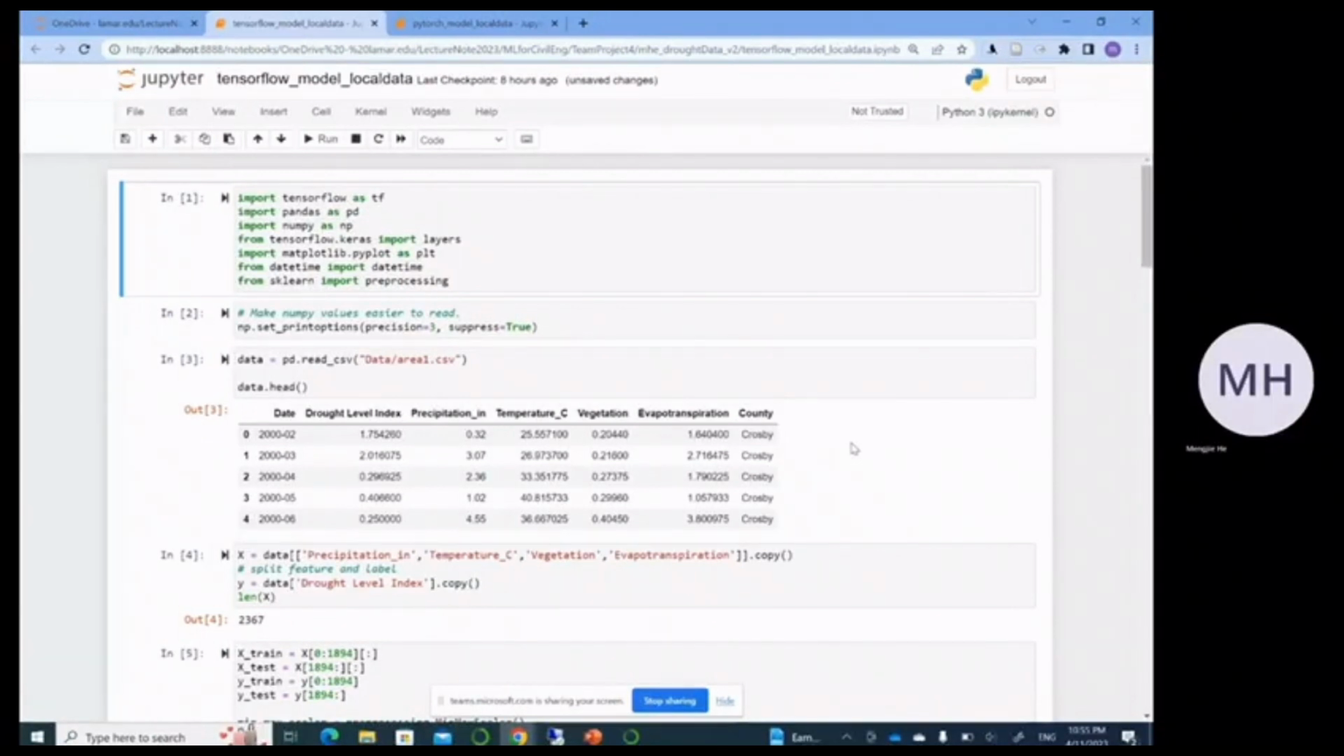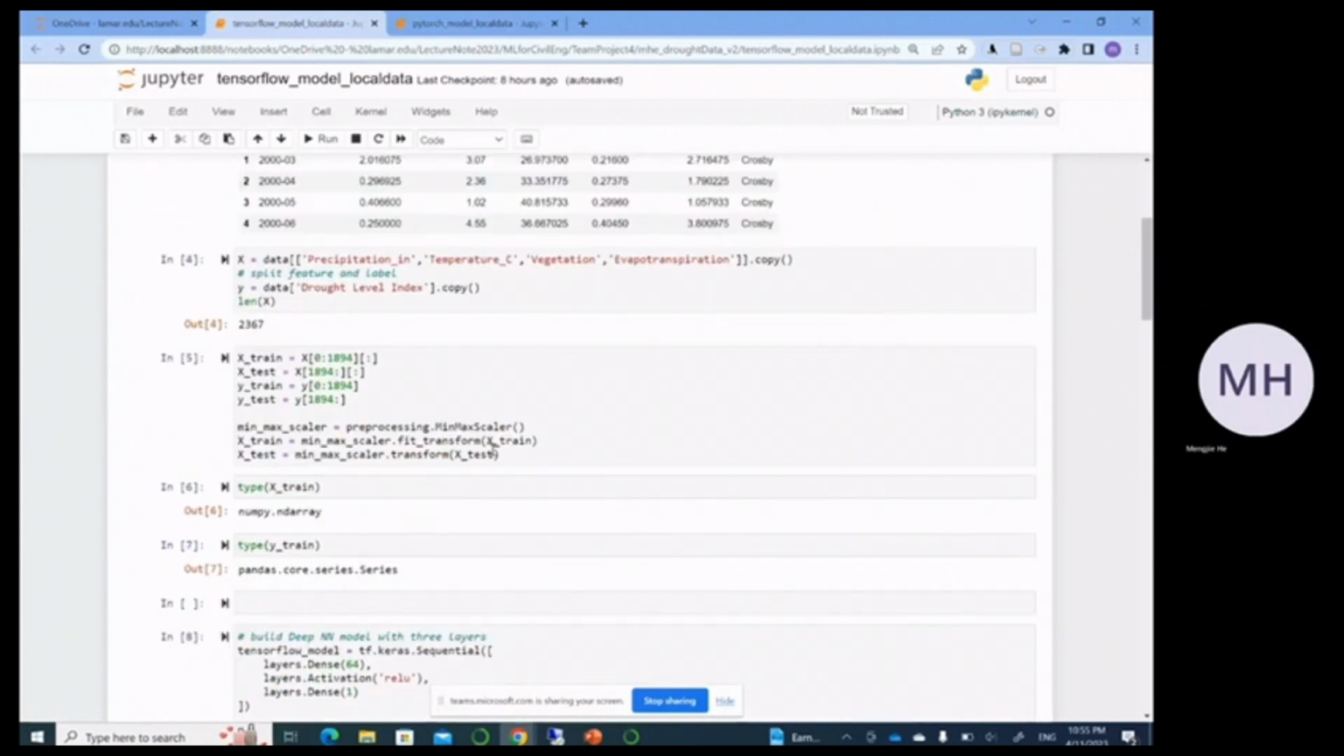Hi, this is Mengjie. I'd like to present the comparison between TensorFlow and PyTorch with our own dataset. We use the JOT index dataset collected in Project 1. It consists of 4 features which are scaled into the range 0 to 1 using the scikit-learn scaler. The label is the JOT level index, ranging from 0 to 5.